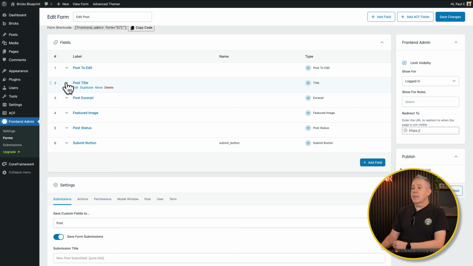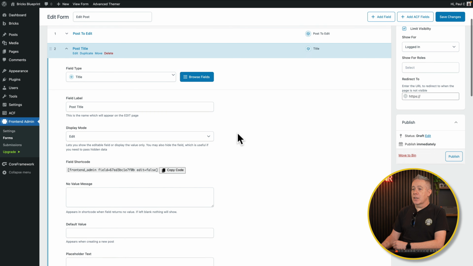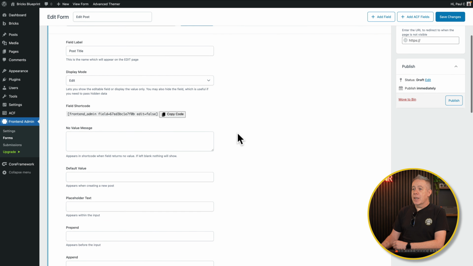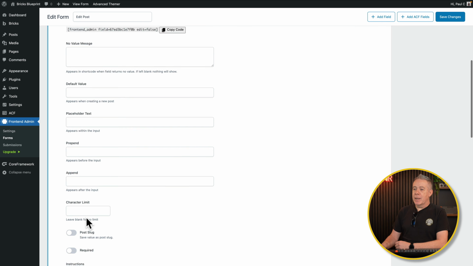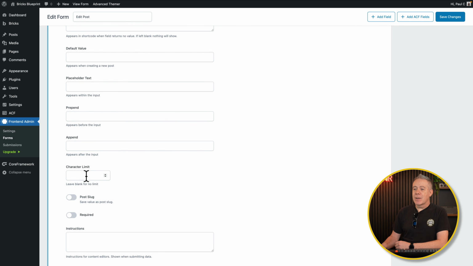Okay, so the post title, if we open this up, everything in there looks pretty good. You don't need to change anything, but you can do if you want to. So for example, you may want to change the labels that are being used. If you're working with something that wasn't a post, for example, you can set up exactly what you want to display there. And also things like the no value message, default values, placeholder text, prepend and append, and so on. And even set up a character limit.